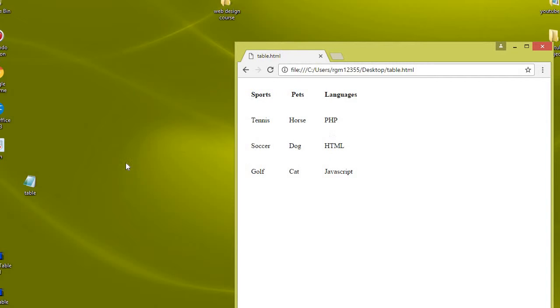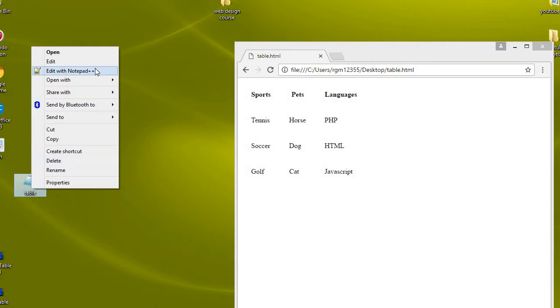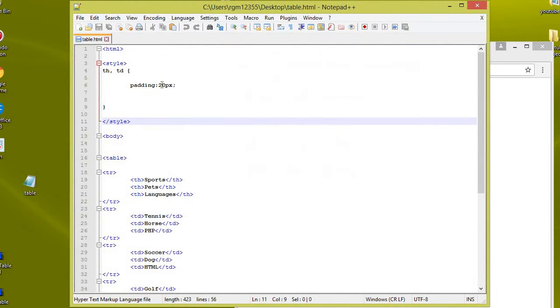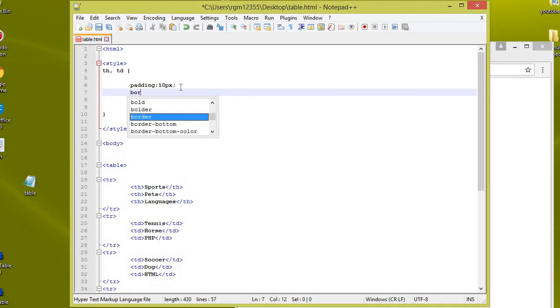Yeah, see the difference? That is a padding function. Let's do a little less of a padding function. It's going to be a little less next. It's still not too much. Okay, border. Let's get a border.